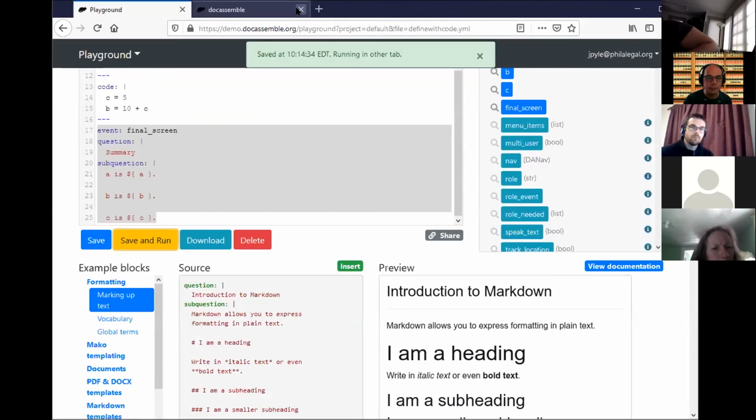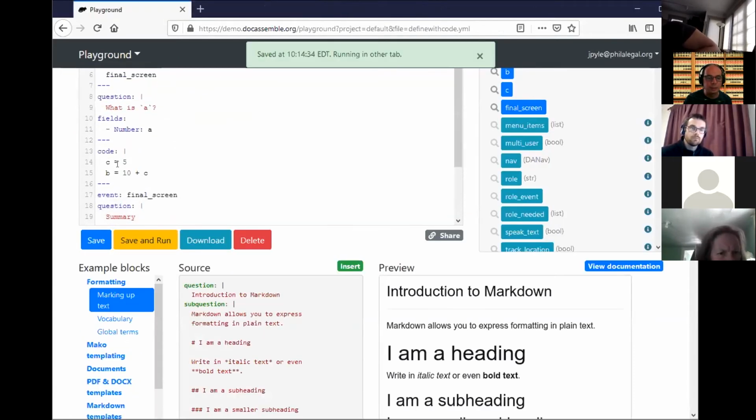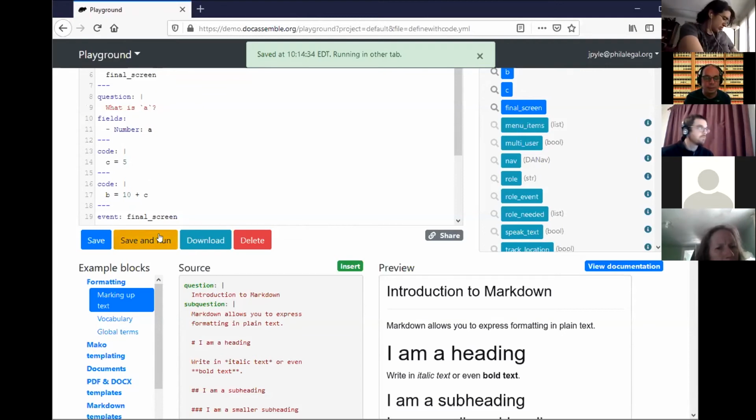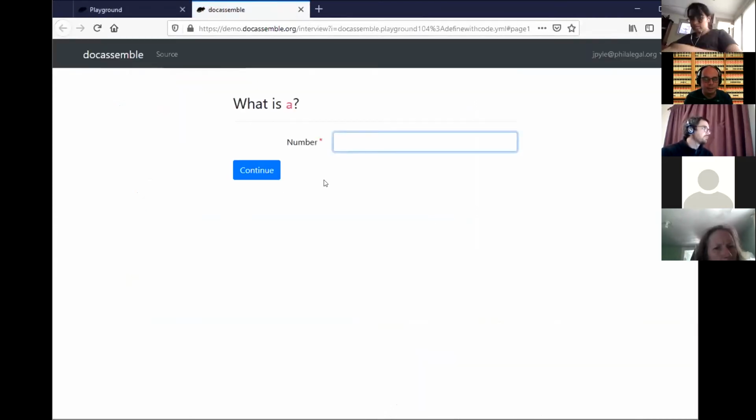So let me make one quick little change to this interview. Suppose that I have a code block that gets triggered, and then that triggers another exception, which runs yet another code block. So it'll run the code block to set C, and let's just see what happens. This is kind of an arcane detail, but it has come up on Slack, so I wanted to show this group of experts. So it asks, what is A?